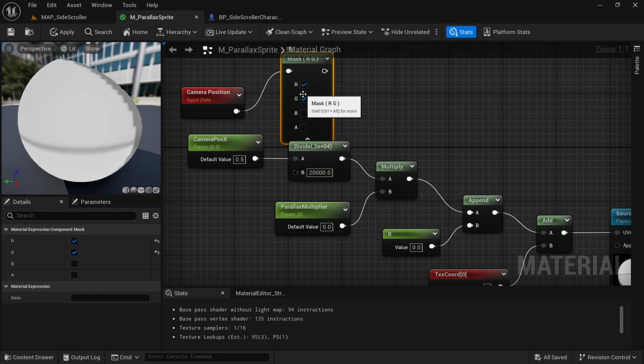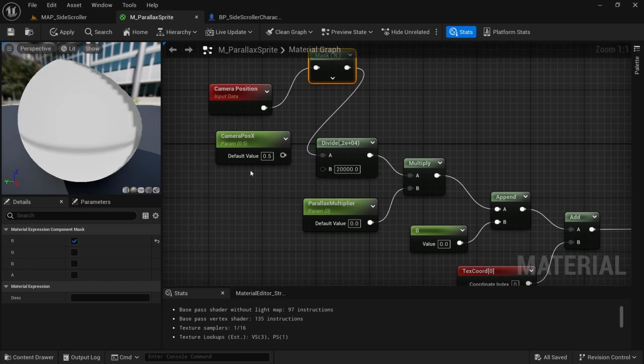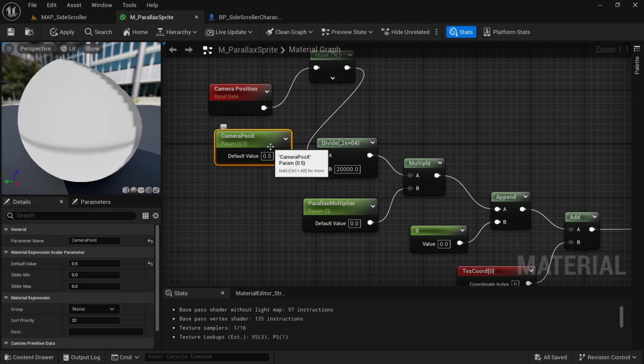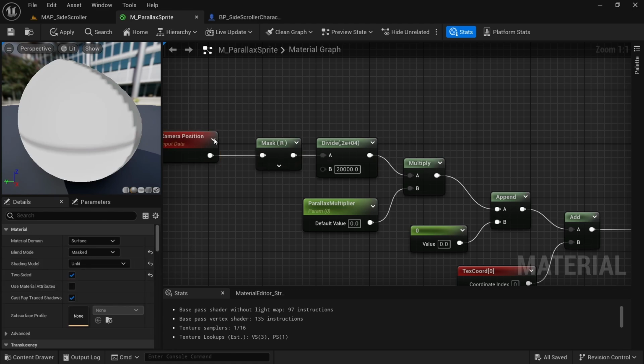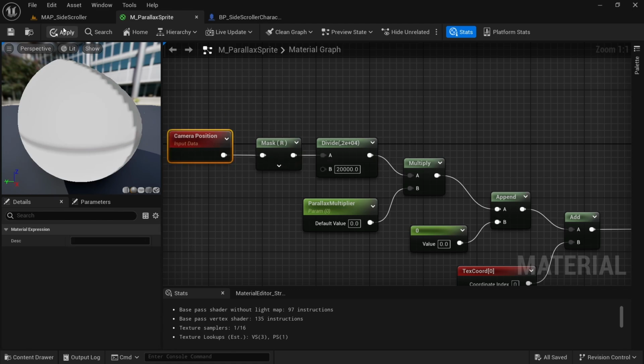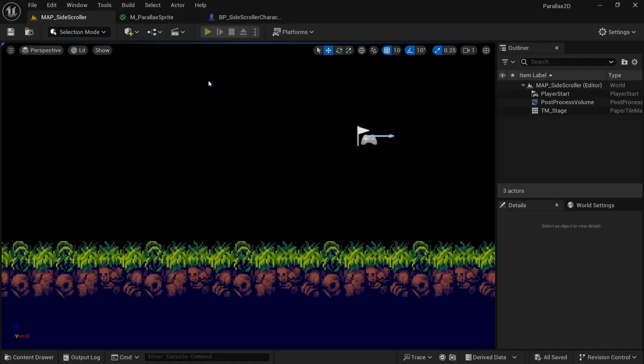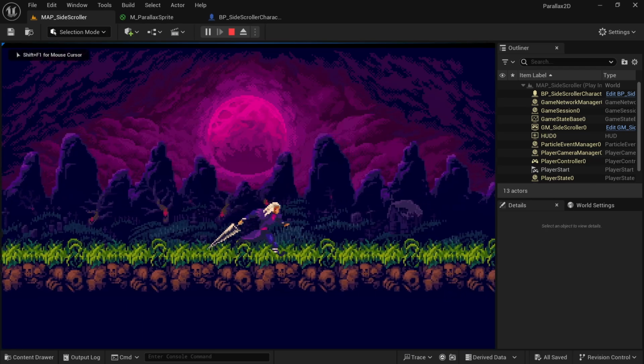And we only want to use R, which in this case is the X axis. And we can then just connect this here and get rid of the camera position X. And just straighten this up a little bit. And this still works the same way. If I apply and play, everything still works the same way.